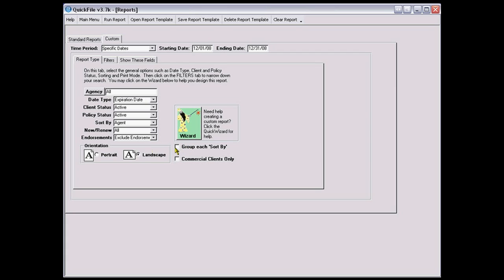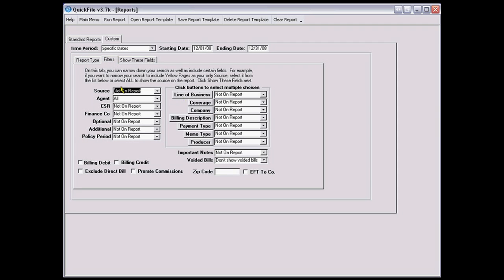I'm going to force this as landscape because it's a little bit larger than normal. I want to group each sort by. So what I'm going to do is group it by agent, and I'm going to start each group on a new page. In my filters screen, I already selected my agent.